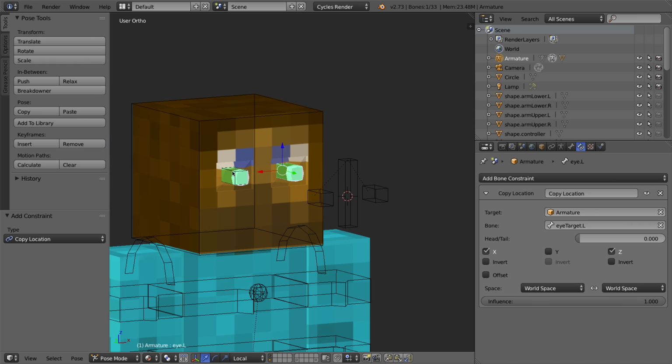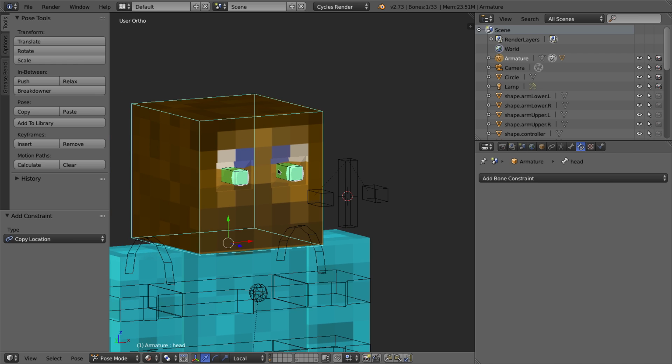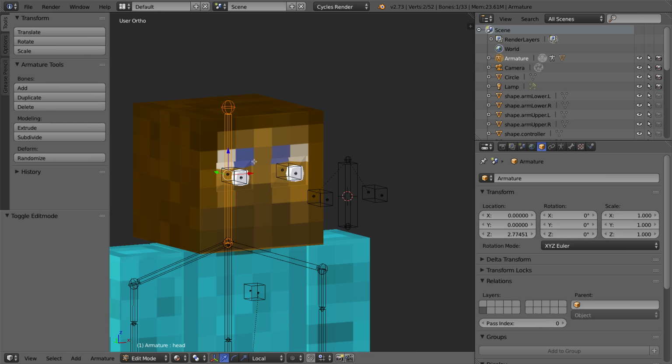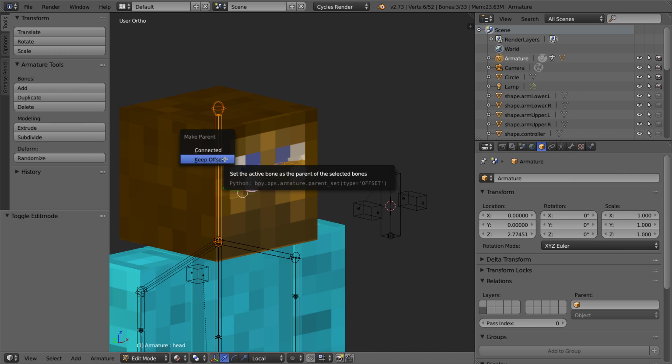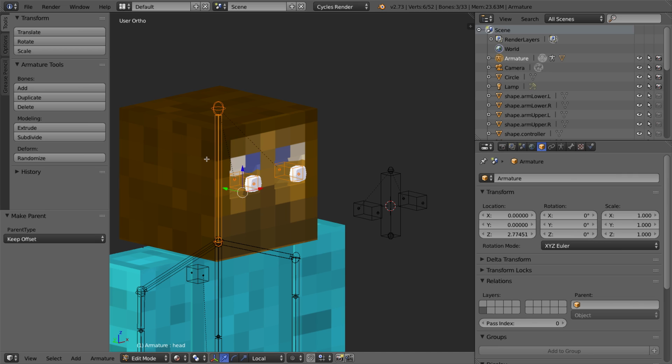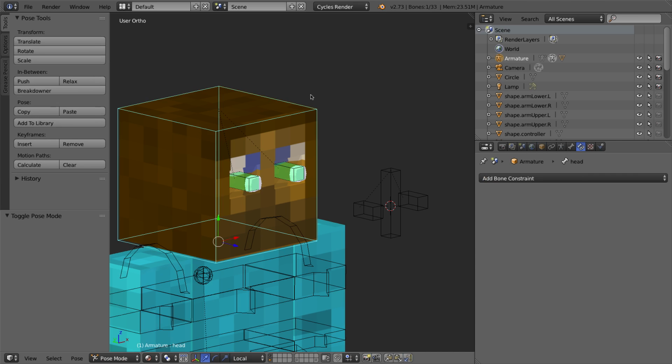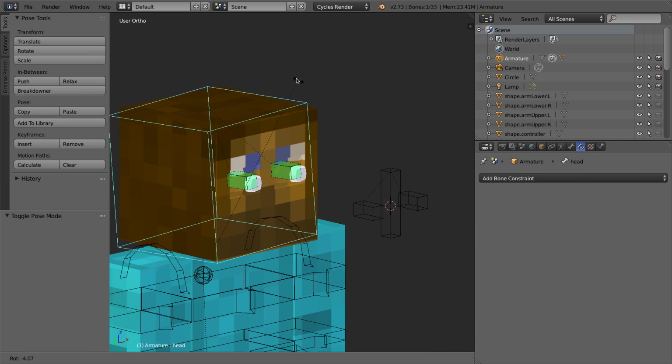I just realized that we forgot to attach these eye bones to the actual head bone. That's important, so I'll go back into edit mode, I'll press Tab, and I'm going to select these two eyeball bones, and I'll select the head bone last, and I'll press Control P, because we want the eyes to move with the head, assuming that I rotate or pose the head. So Control P, and then keep offset.